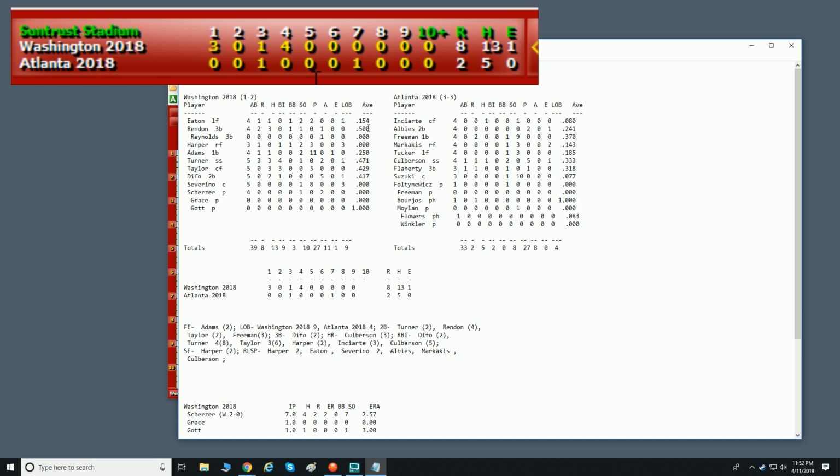Rendon batted .500. Yeah, let's see. Turner there with 3 runs, 3 hits, 4 batted in. Taylor with 3 hits, 3 batted in. 1 from Defoe, and 1 from Harper. Right. So that was your lineups there. Culberson with the home run, and then Flaherty and Peter Borges with a hit there.